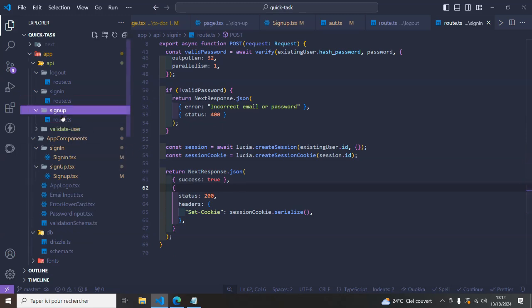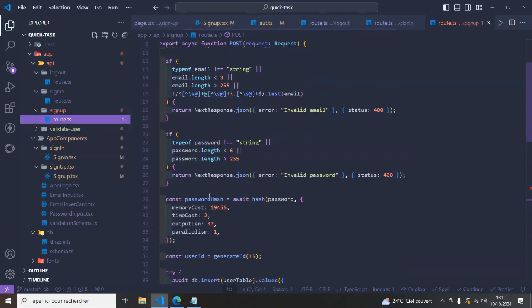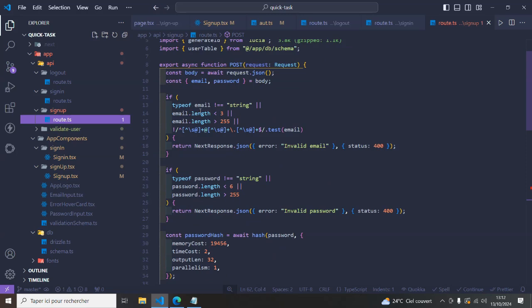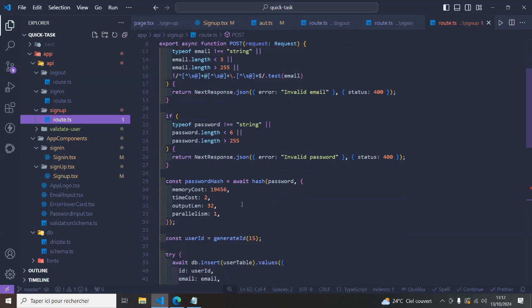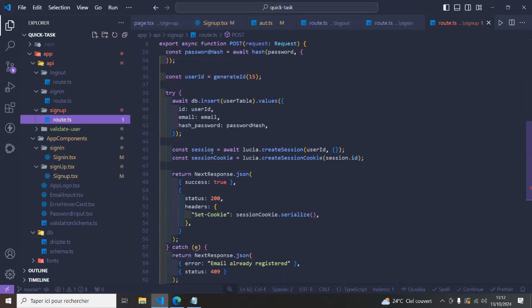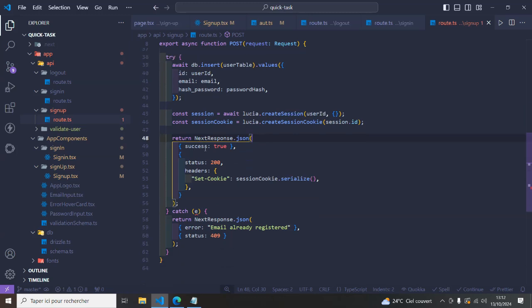And here we have the sign up. Also there's a little bit of code in here. We're going to accept the email and the password from the client, verify the email and the password, and hash the password. If everything goes well, we're going to generate a new ID and insert the user into the database. Then we're going to generate and create a session and session cookie through the Lucia package. Then we're going to return success as true to the client.